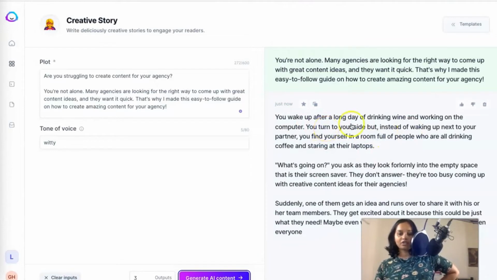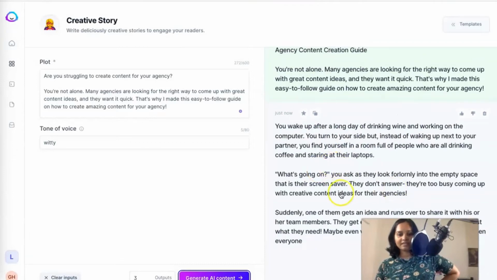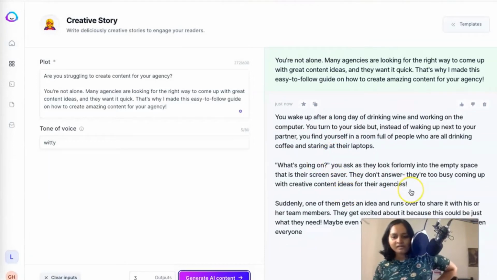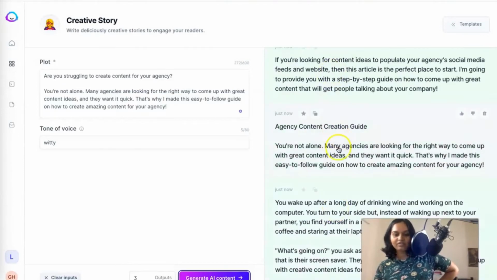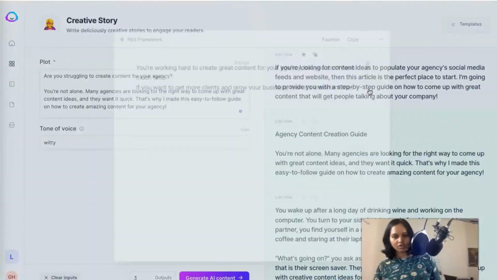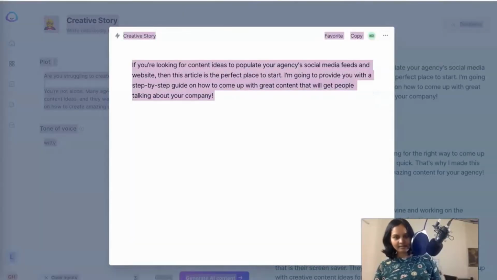You wake up after a long day of drinking wine and working on your computer, or you turn to your side instead of waking up next to your partner. You find a room full of people who are all drinking coffee and staring at their laptops. It's more of a story, right? Like it could work, it could not work. And if one of these pieces works, you could further copy this.